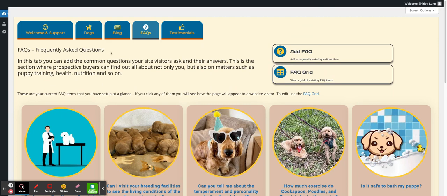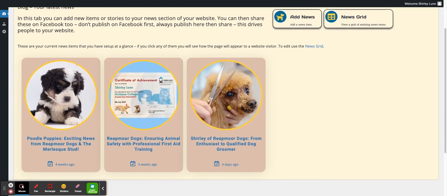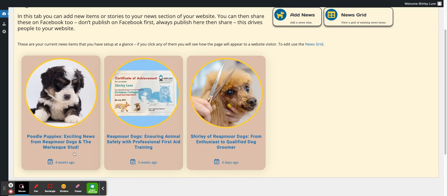So if we look on blog, you can see here that we've got poodle puppies, which is an announcement of puppies about to arrive based on the information that you've given me. You've also got your certificate of achievement for the first aid, and then also about grooming as well. Wasn't sure what the date was on that. I set the date on the first aid one to when you actually did that, which is now showing as about 3 weeks ago. So as with the dog section, you can click on them to have a look.